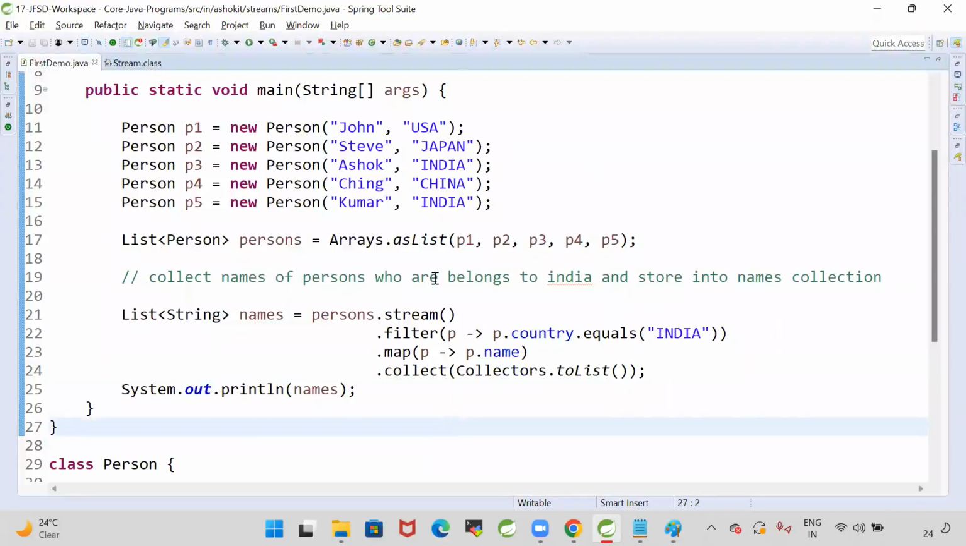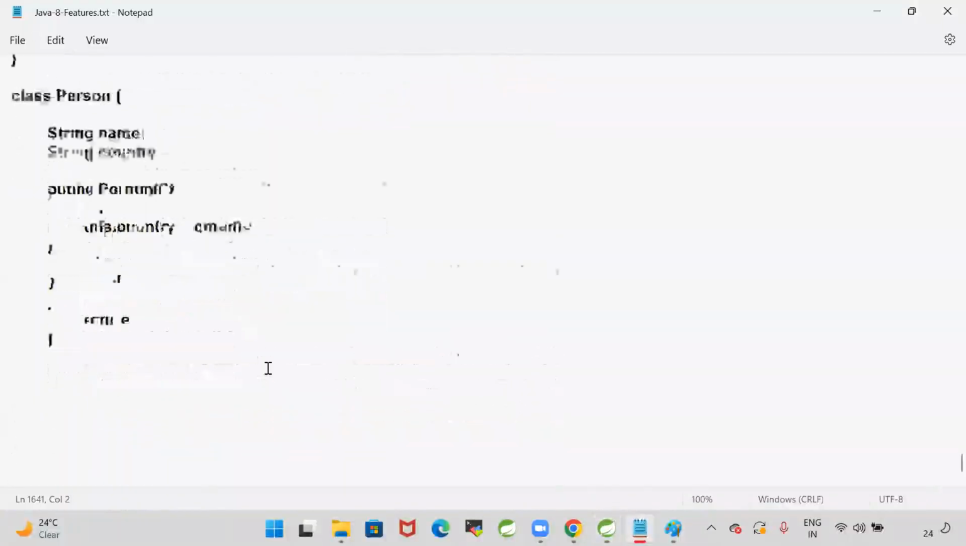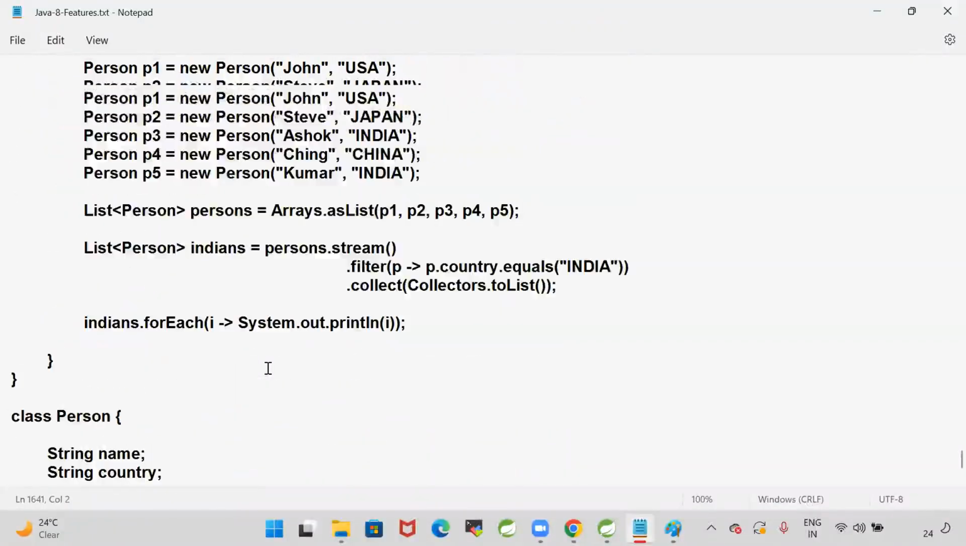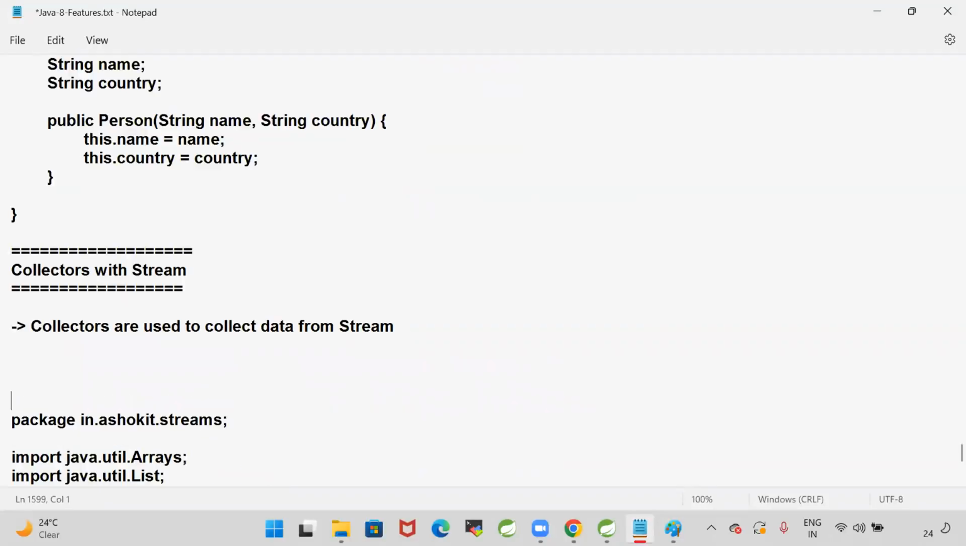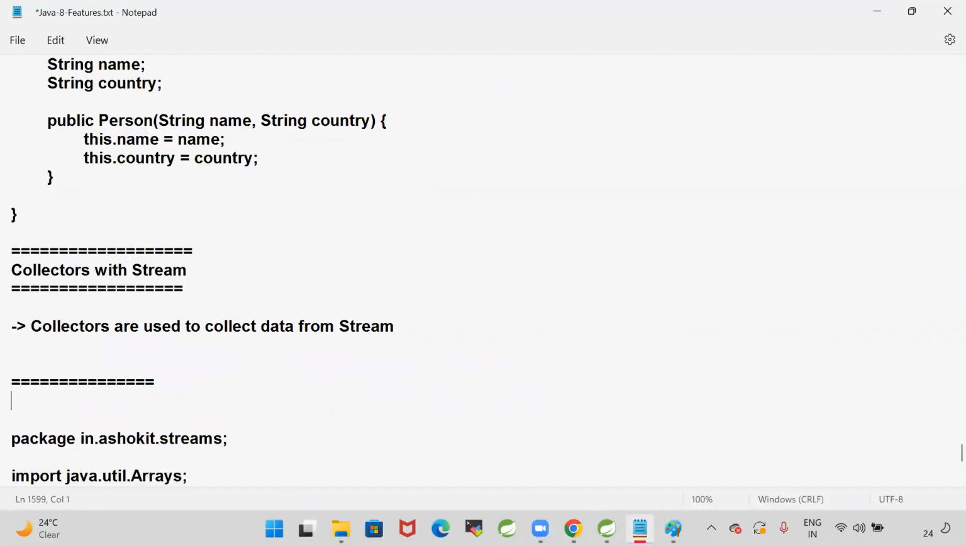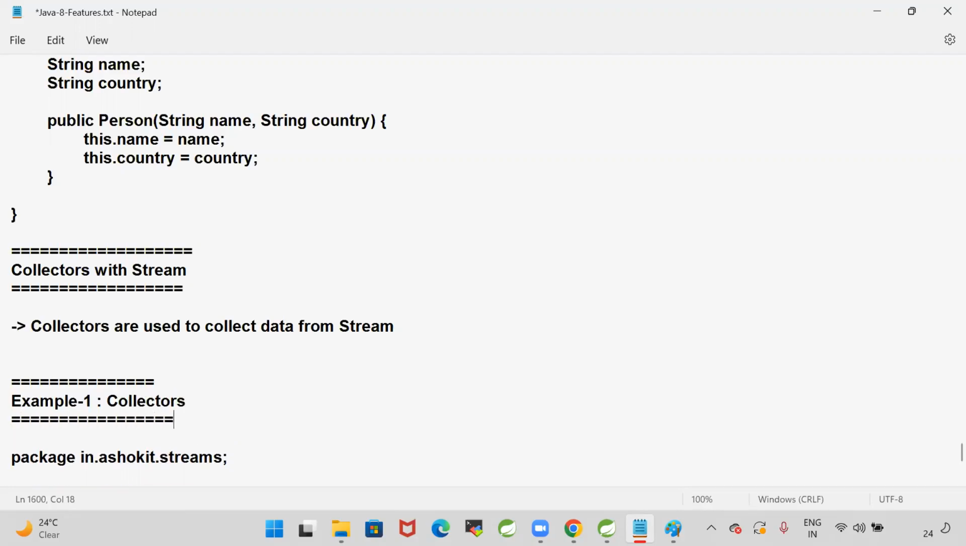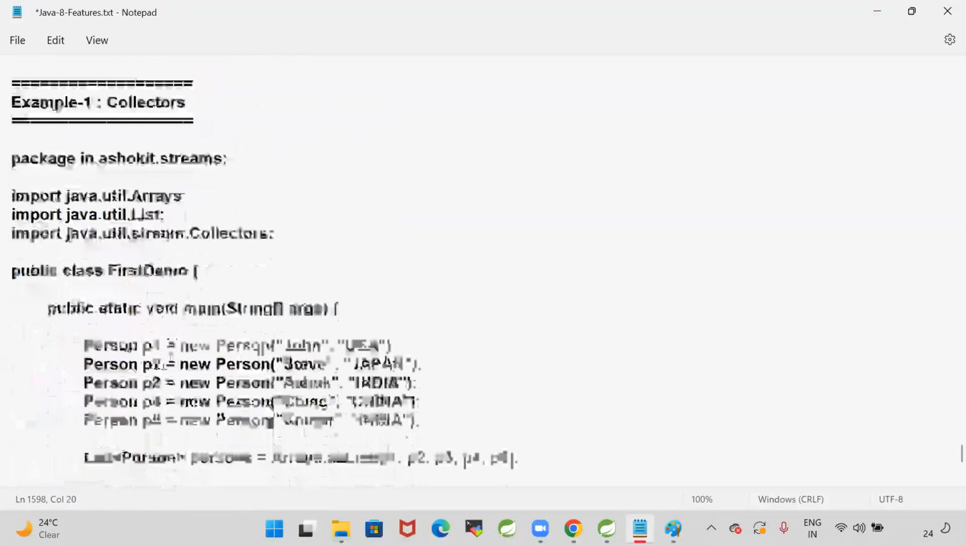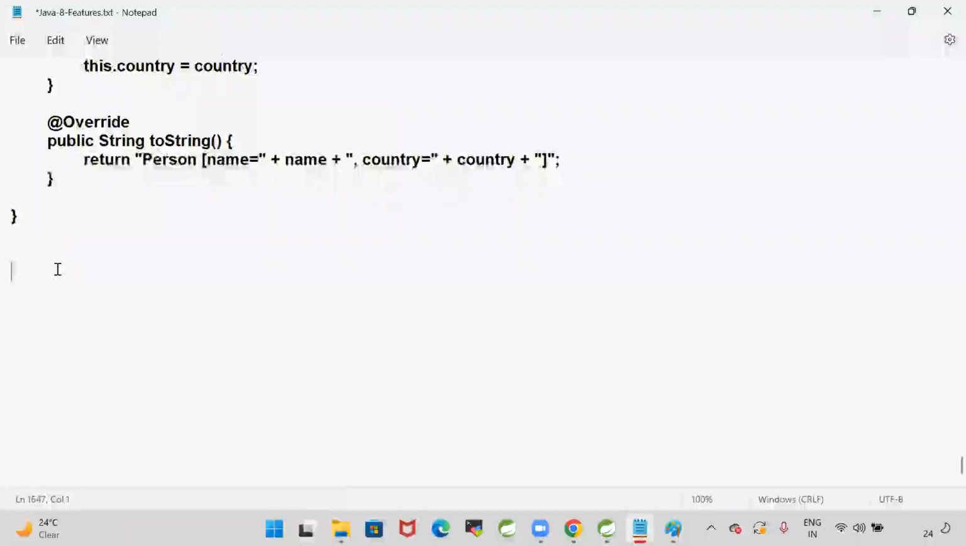Understood. What is collect? What is the purpose of collect? Collect is used to collect the data from the stream. Collectors are used to collect data from stream. Example 1 with the collectors and example 2 with the collectors.